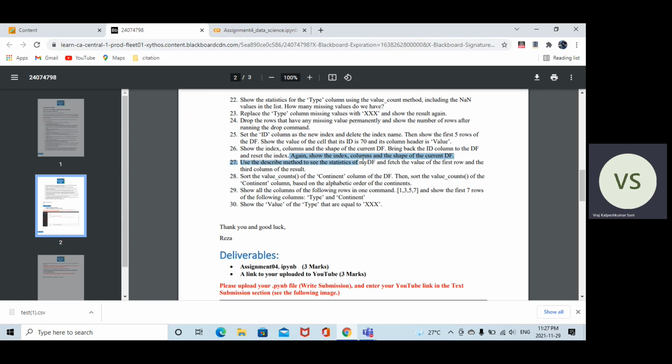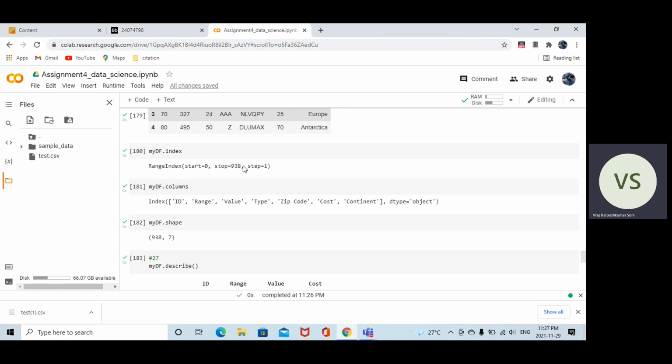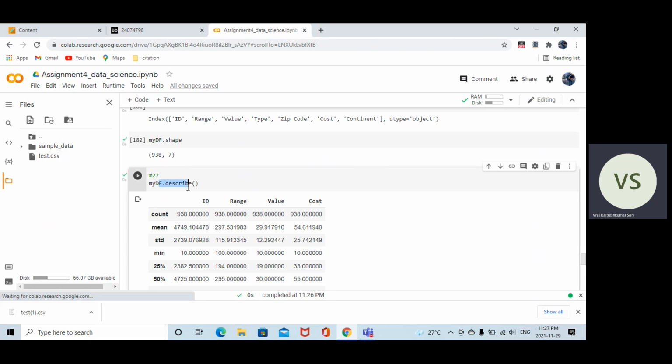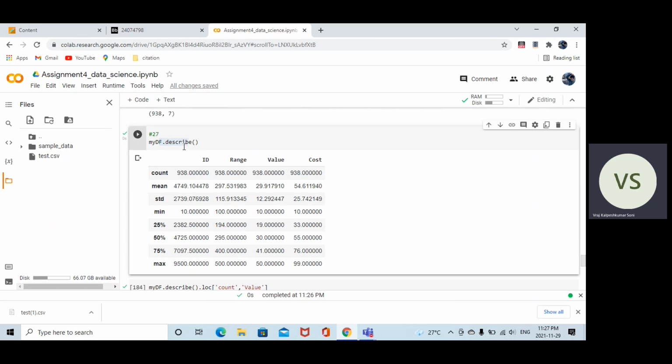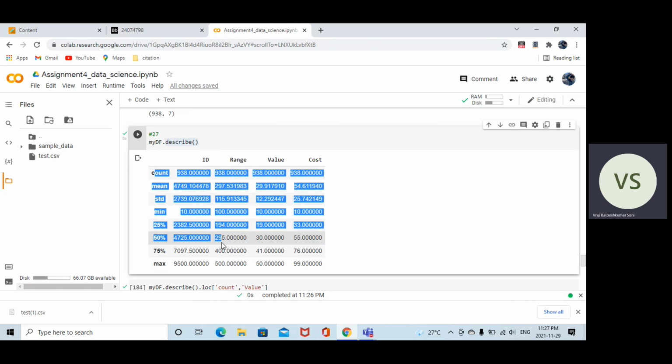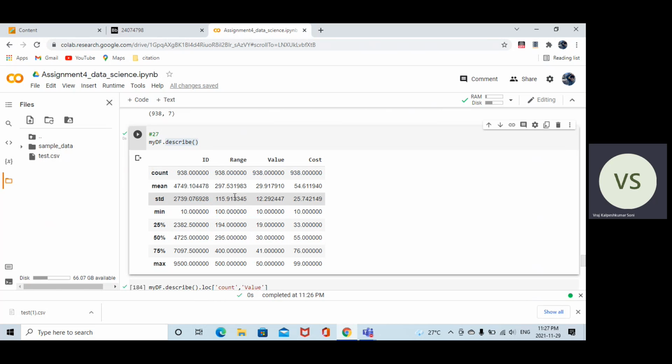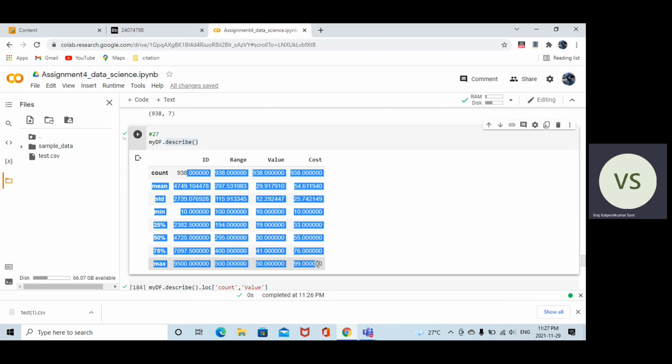Use the describe method to see the statistics of my df. So I just use my df.describe to get the statistics, and it is a very common and efficient feature or function of pandas, where we can see the count, mean, max, and standard deviation, just to see the overall statistics of that particular df.